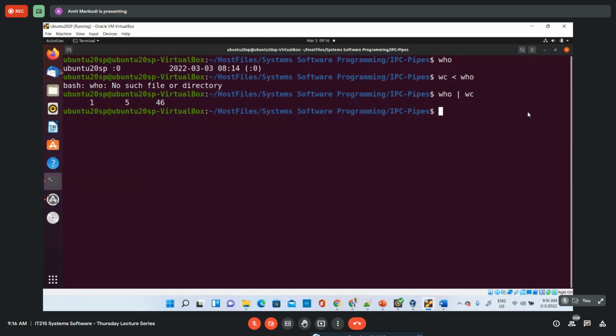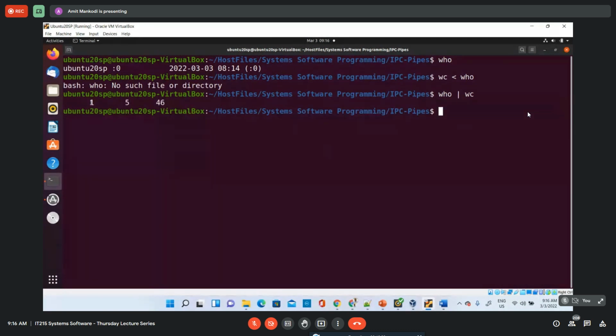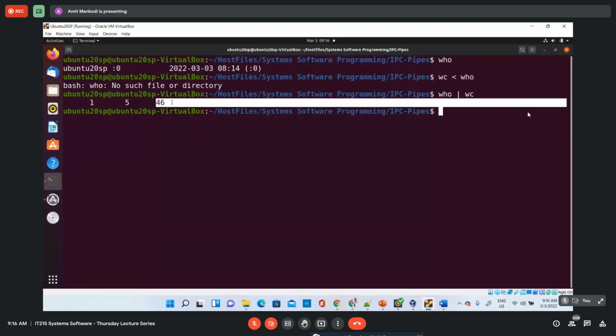So it is using this information as an input, and it is calculating something. It is saying how many lines there are, how many words there are, and how many characters there are.